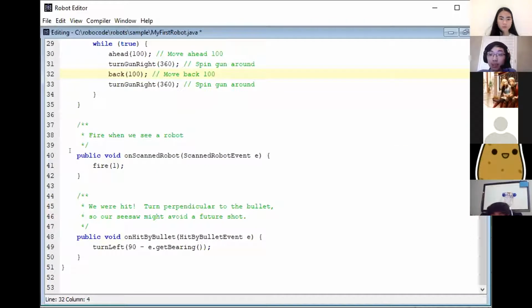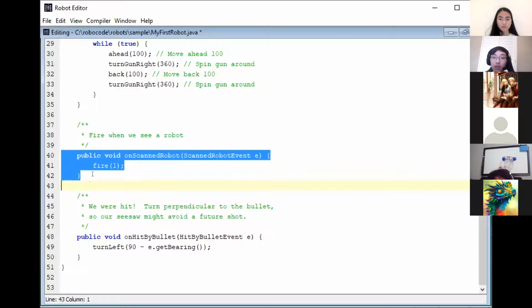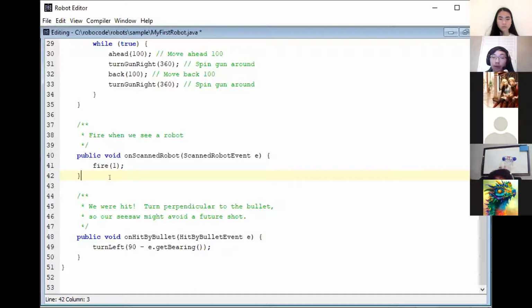And then here's the really interesting part. Here are the event responders. When robots have something happen to them, for example, they scan a robot on their radar or they get hit by a bullet, you can make these functions to tell the robot how to respond. For example, my first robot fires exactly when he scans a robot. And when he's hit by a bullet, he's going to turn left to try to dodge other bullets that are coming.